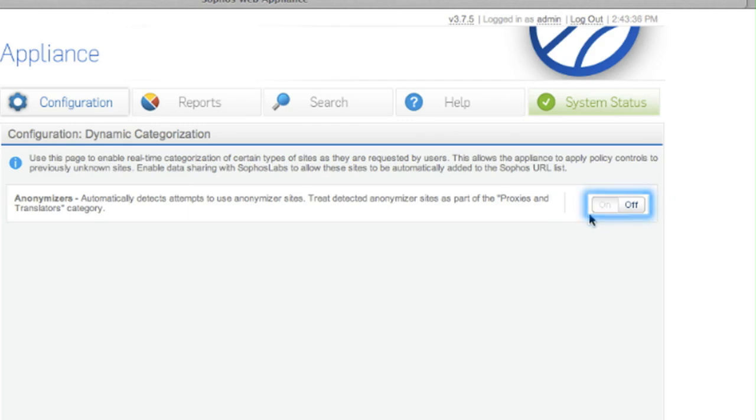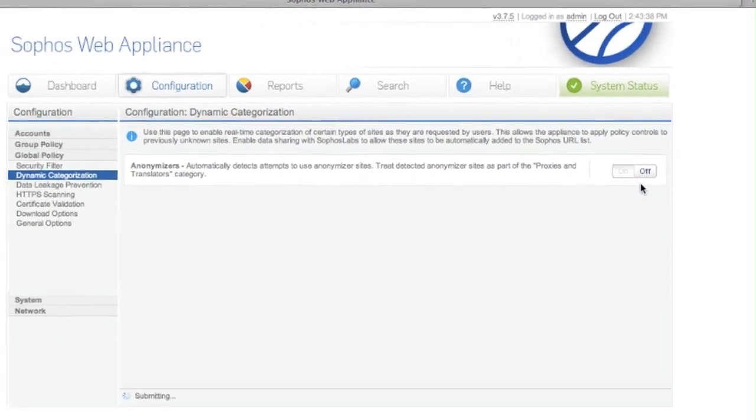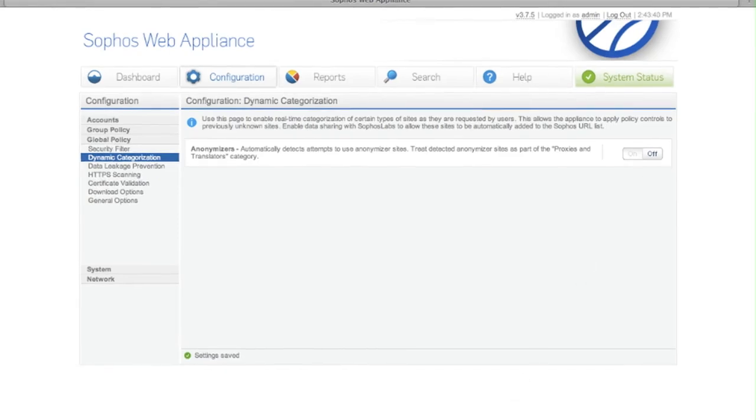It's as simple as flipping a switch. This feature alone has saved some colleges and schools hours per day.